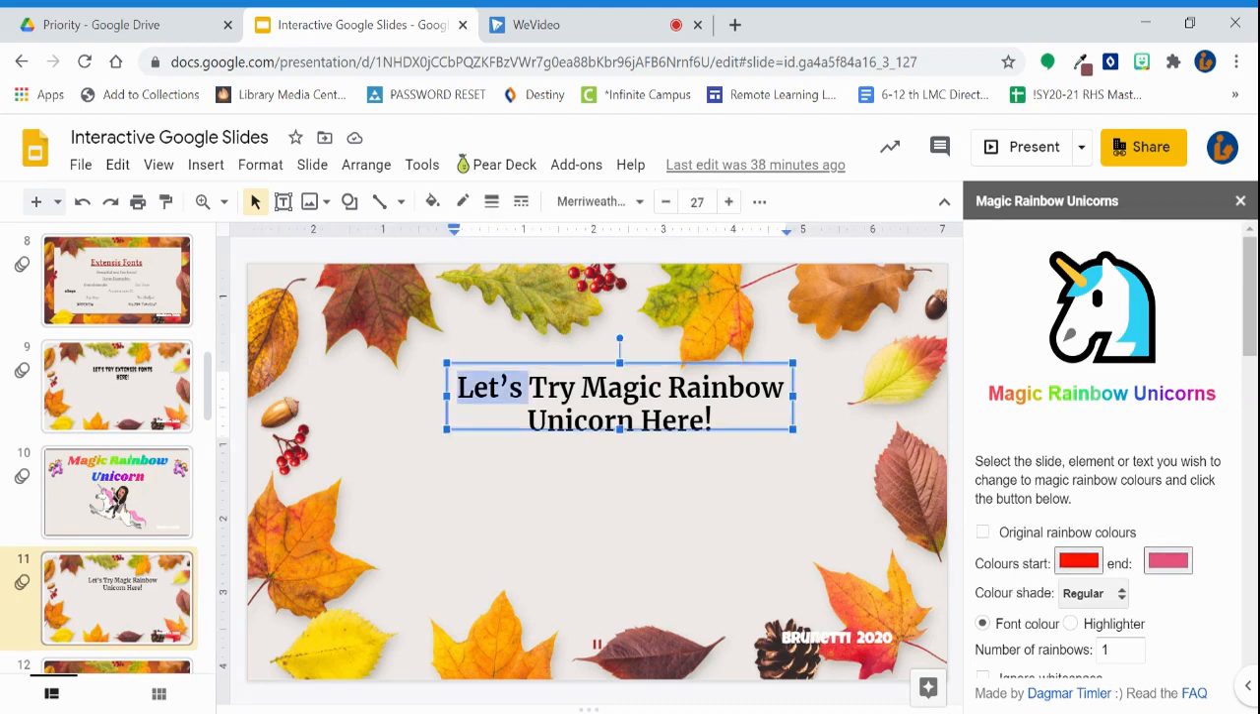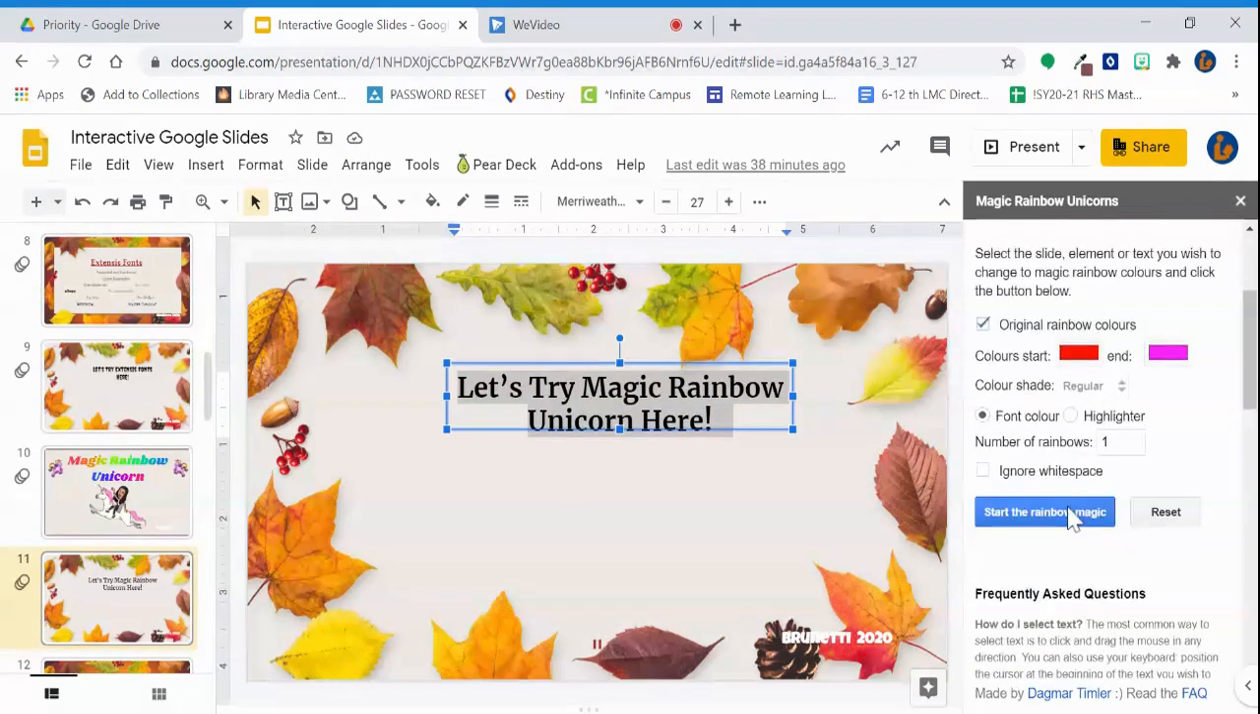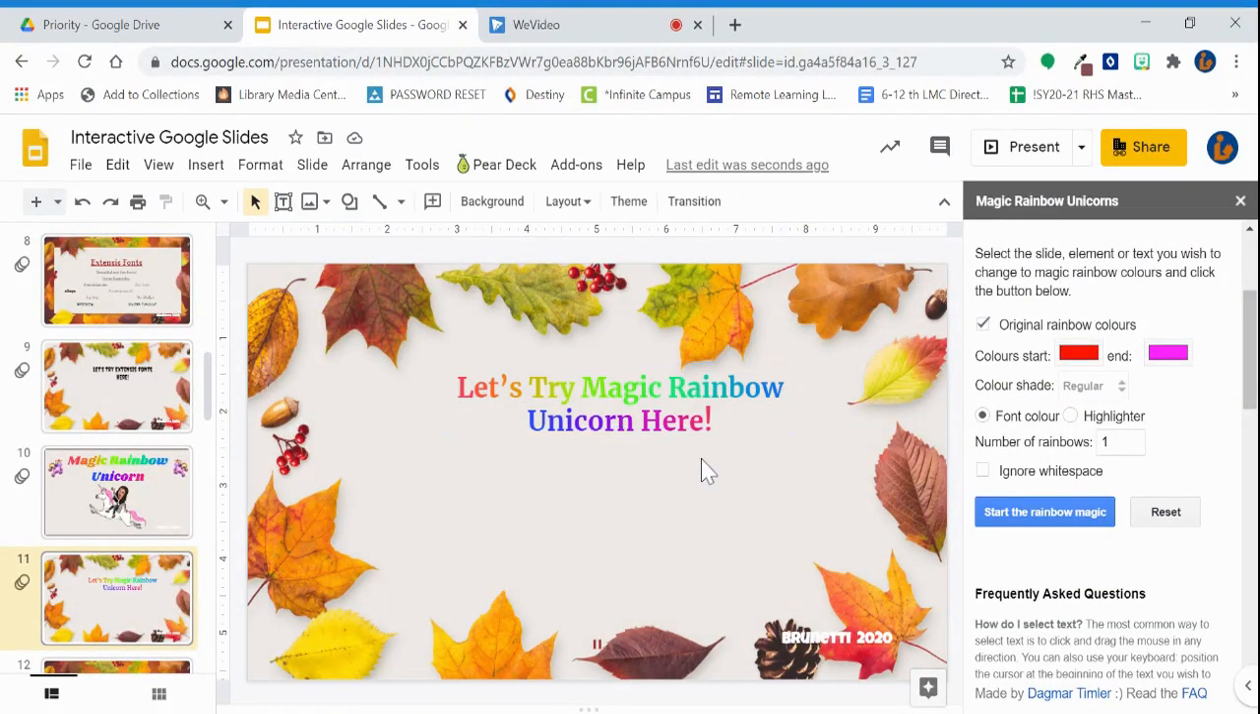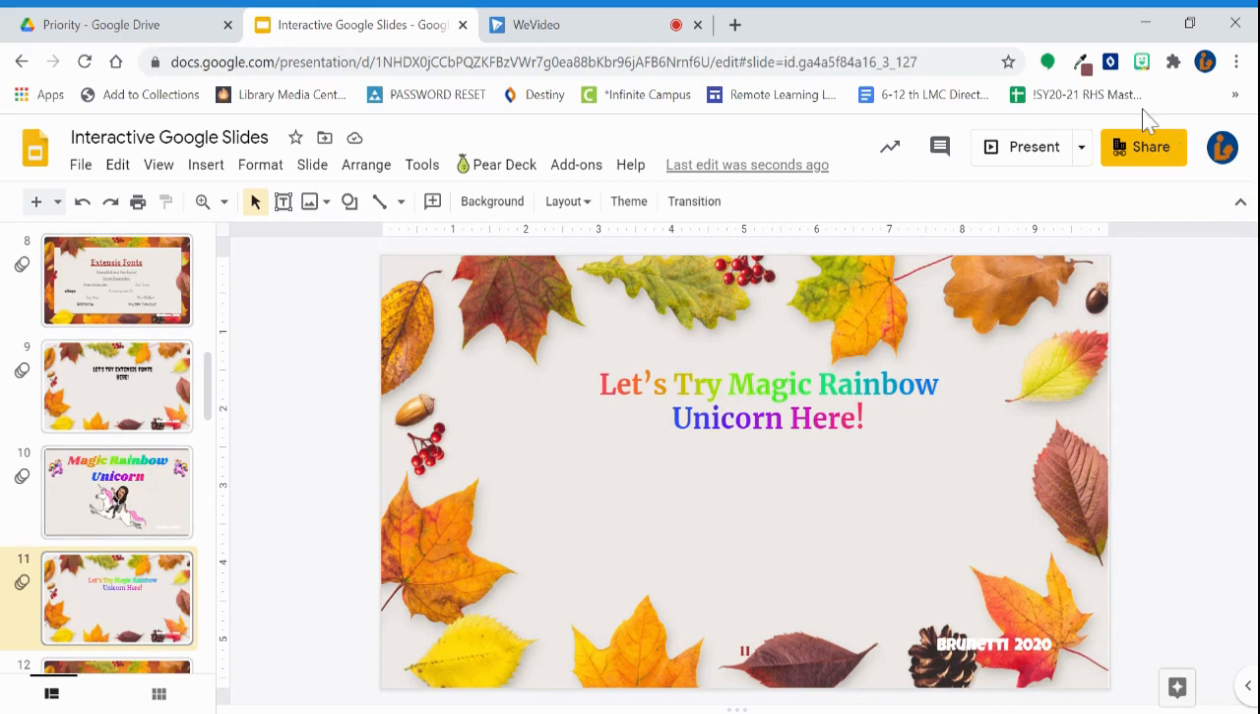But I'm just going to highlight all of the text and click Original Rainbow Colors and start the rainbow magic. And you see right there, it's nice and beautiful. It's a pretty easy add-on just to add some interest and some different things to your slides to bring attention to your slides.